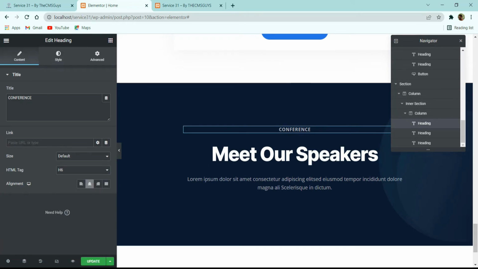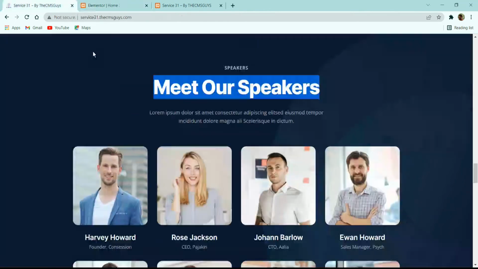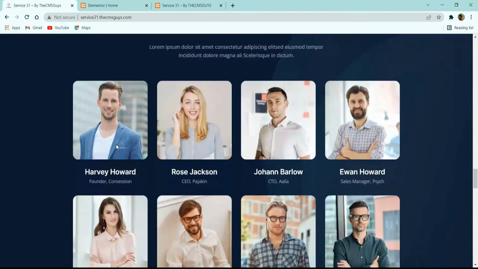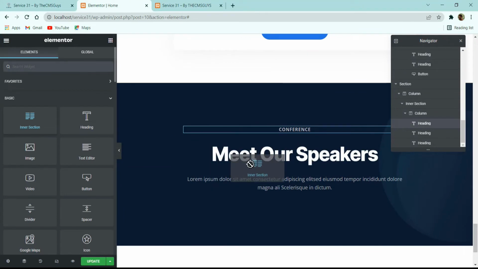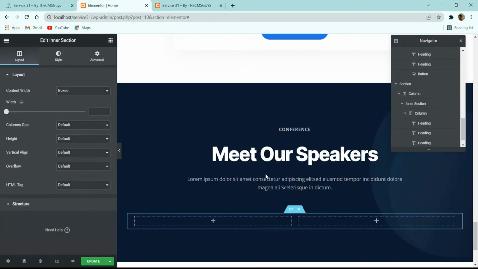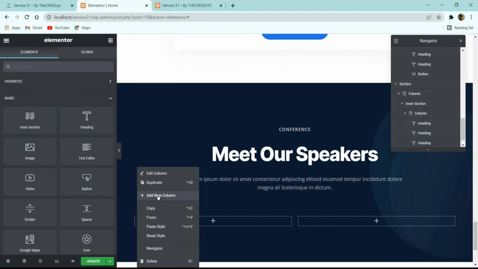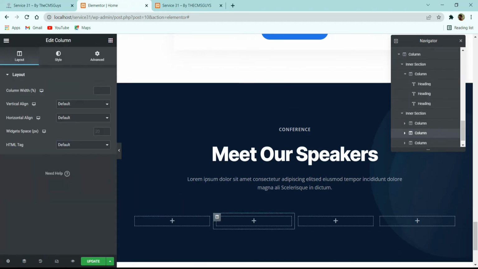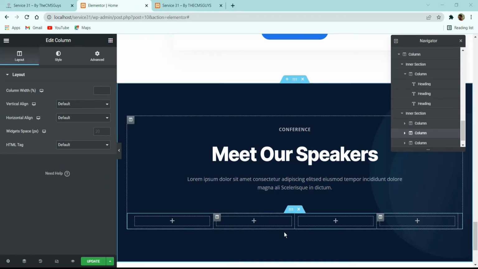So with this we have completed the first inner section. Now for this team member section, again we have to take a four column inner section. So let me drag another inner section under it, and for this again I will create 4 columns. Let me click on add new columns, and we are done with the 4 columns.